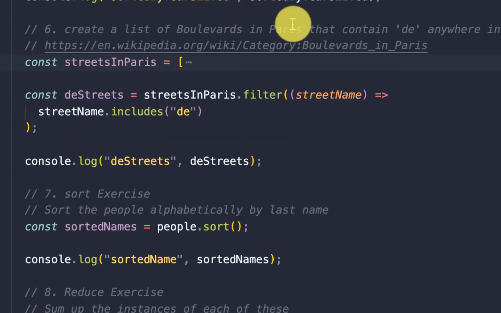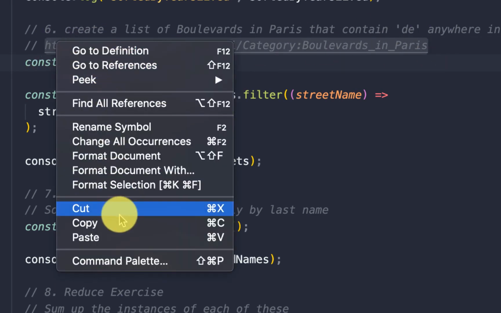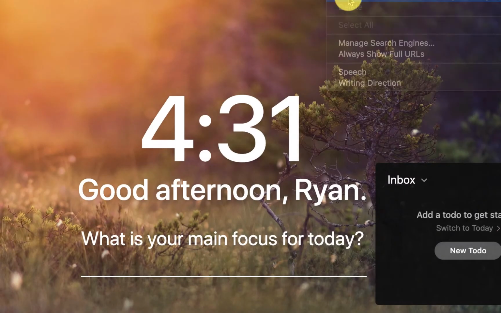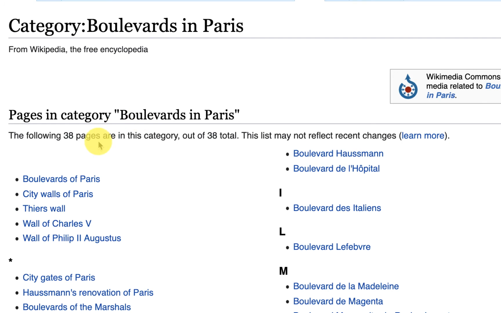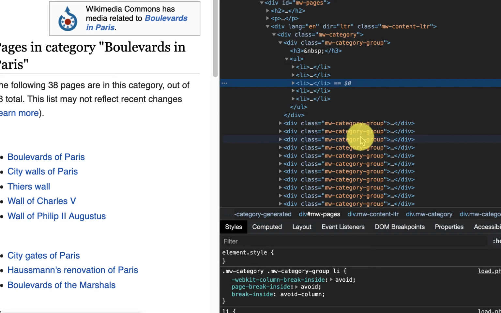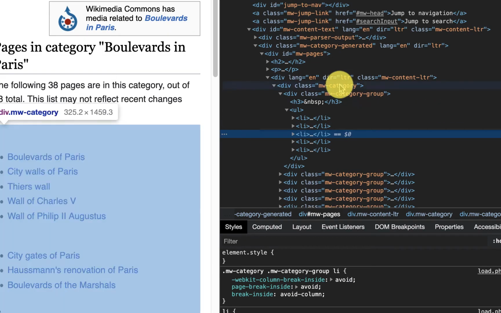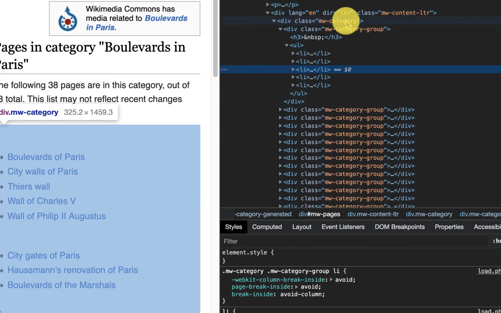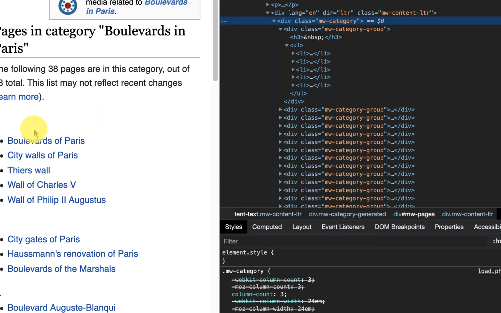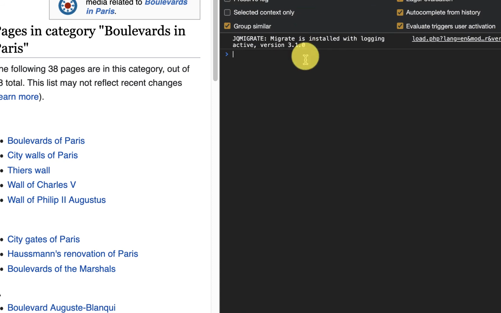Create a list of boulevards in Paris that contain D anywhere in the name, and then he gives you this link. So what you have to do is take the link, copy it, and go to this Wikipedia page, and then we inspect it, and what we want to do is grab these categories. We have this MW category that's got all the lists in it, and we want to cut out these top ones. So we can open up the console.